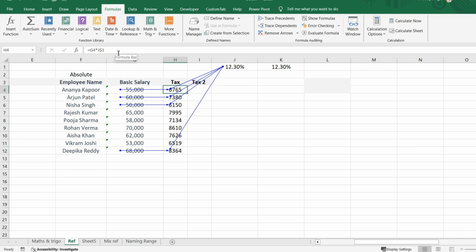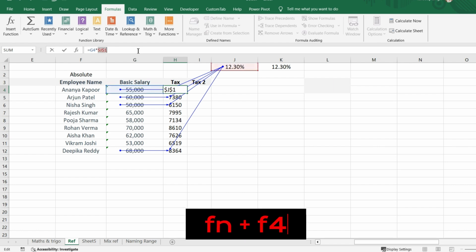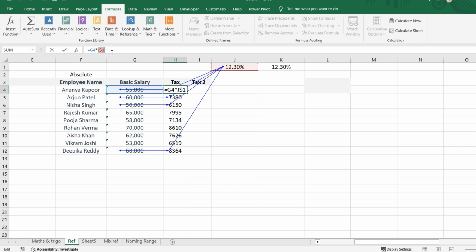There are two methods to freeze. You can use a dollar sign directly, or I will remove this and press F4. On some laptops F4 doesn't work directly, like in my case, so I will press Fn plus F4. It will freeze both the row and column. But you have to freeze continuously like this: F4, F4. See, that's what I want, right? So it will freeze like that, and we will get the same result.